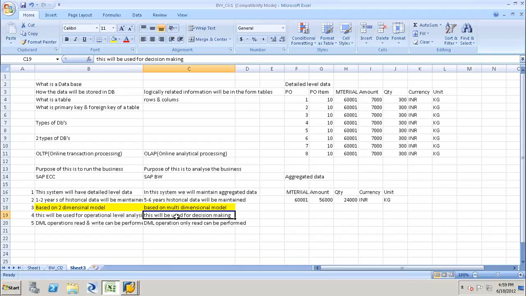Next one is DML operations: read and write can be performed. Please try to understand the meaning of read and write. I created a purchase order in the SAP ECC system. I can see that purchase order in the SAP ECC system. That is the meaning of read.